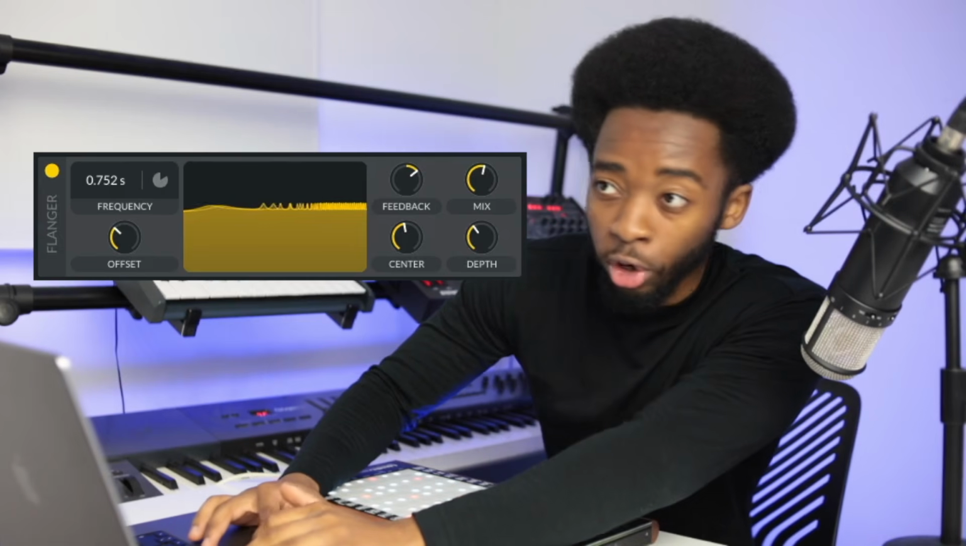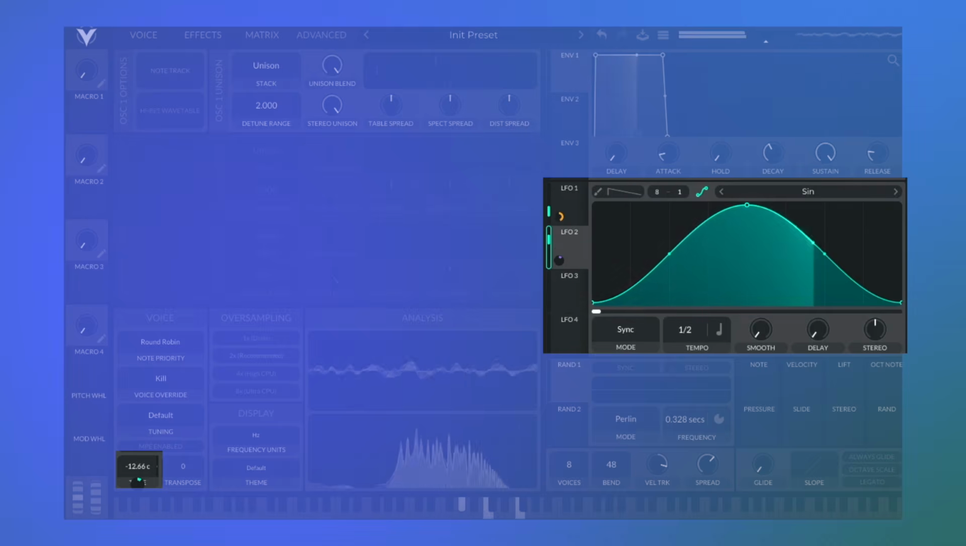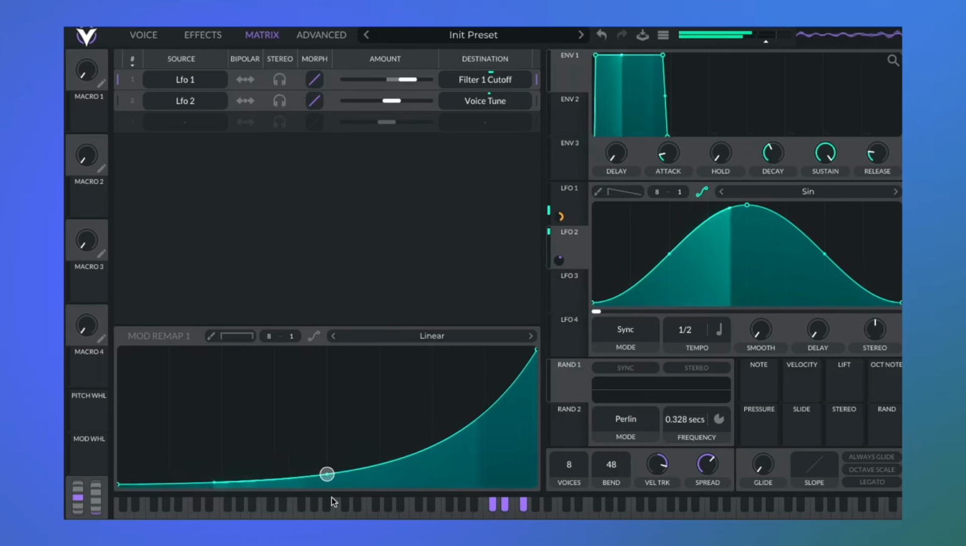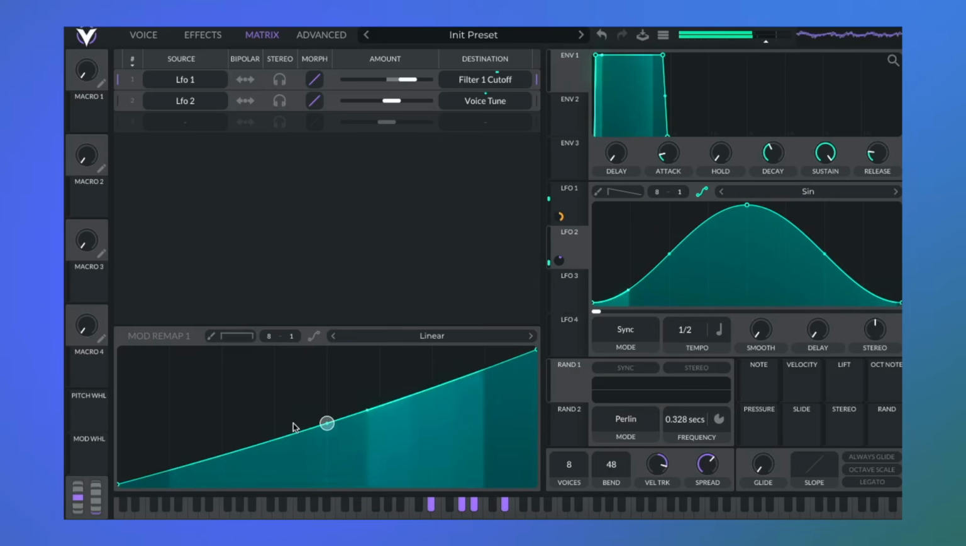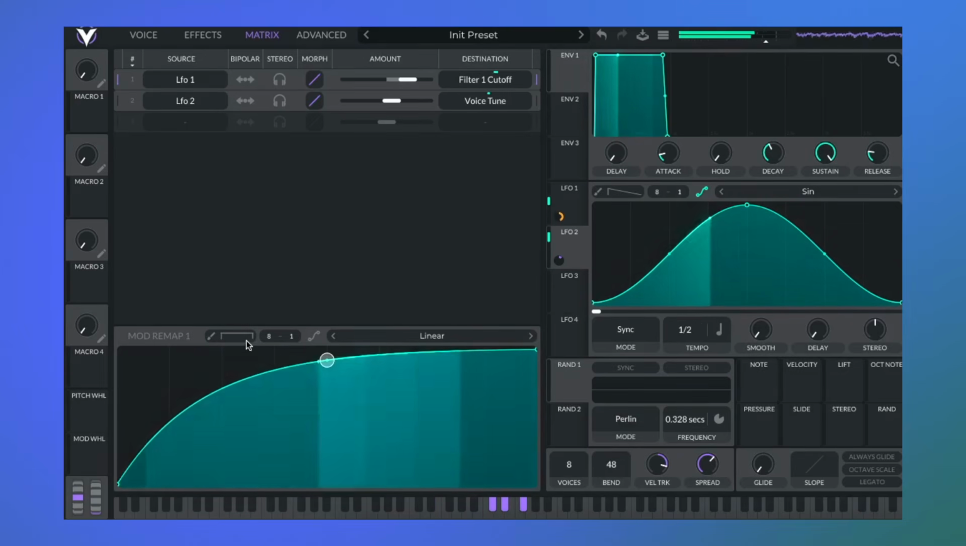Flanger for some more interest. Phaser to make it sound a bit thinner. And for some pitch drift, we're going to add LFO2 to the tuning. And after you've made the sound, you go into the matrix page and adjust this curve. So by automating that, you can add some more interest to your track.